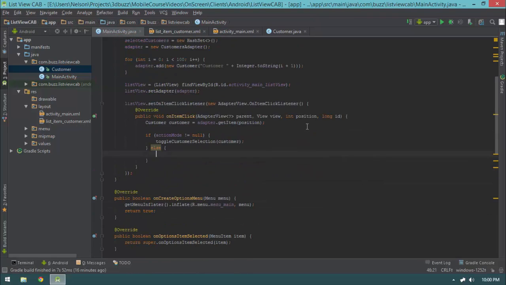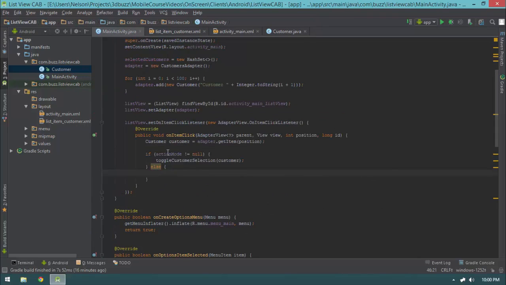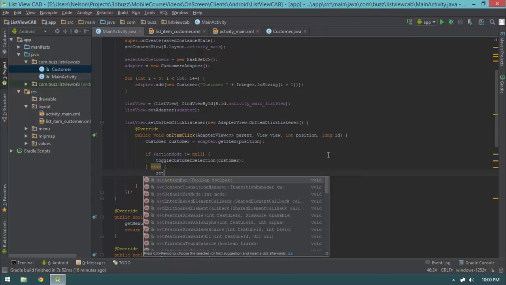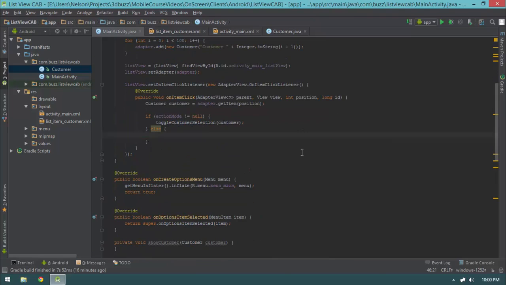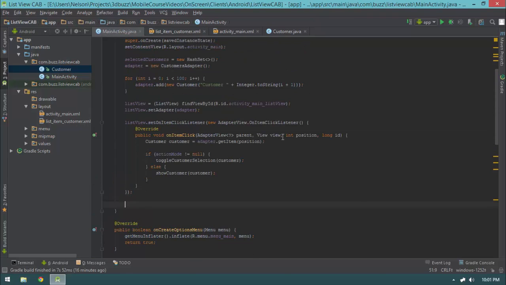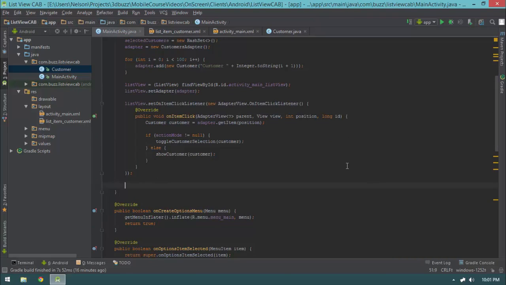Next up, what's the else case here? So if the action mode is null, meaning we're not in a contextual action bar mode, what do we want to do? Well, we simply want to select a customer. Or what did I call that? Show customer. Okay, so let's go ahead. We've handled our tap. Let's do our long click.